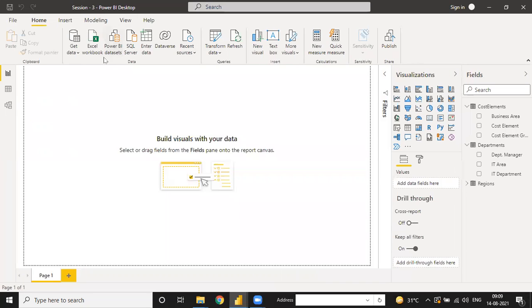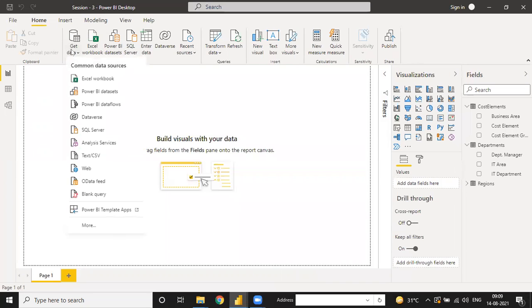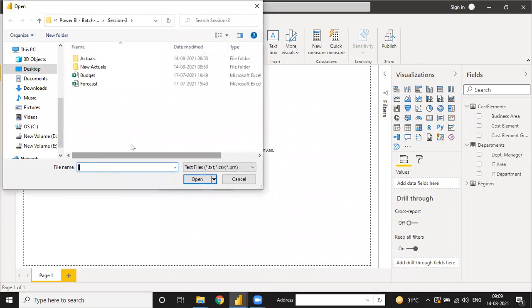Okay. So further we have to go to Get Data, and now we have to extract not the Excel file, but the CSV file. When we open the CSV file, you can see the budget and forecast are both CSV files.